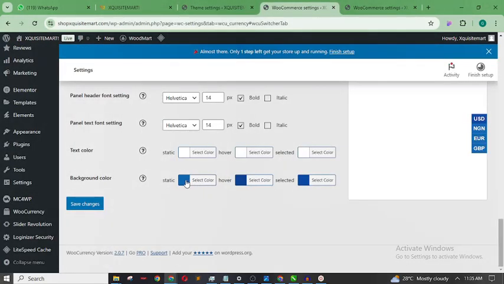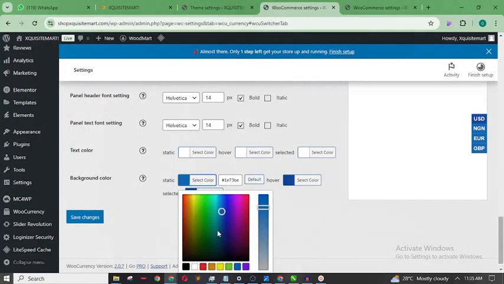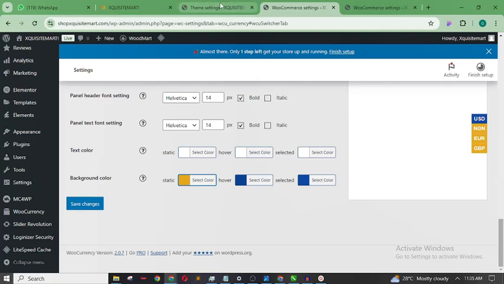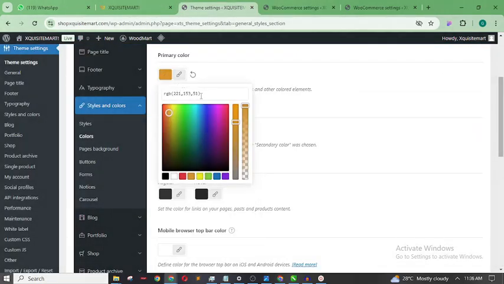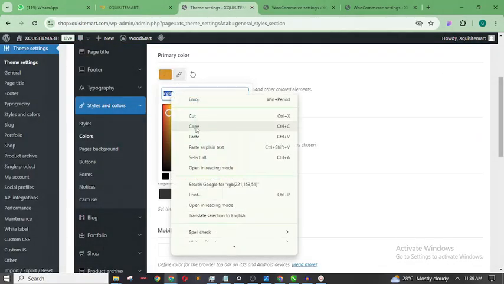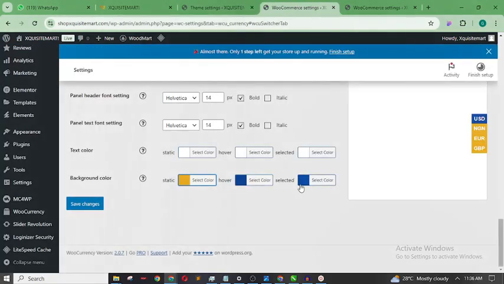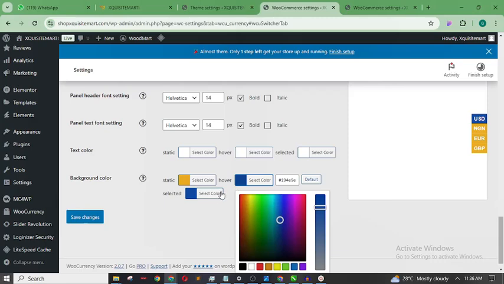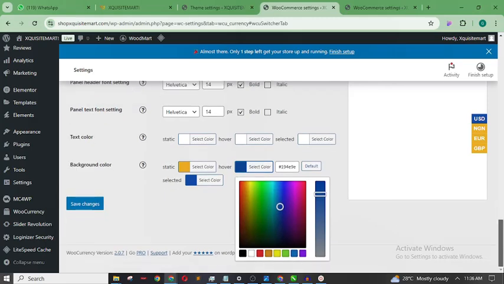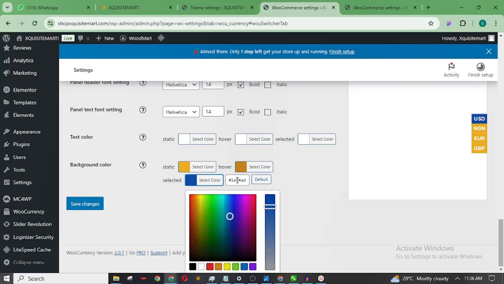So I'm going to change this right now. So it's going to look like that. So I'm going to use this dark one for the second aspect. So let me use it for this. So it's going to be like this, and then selected should also have the same color.